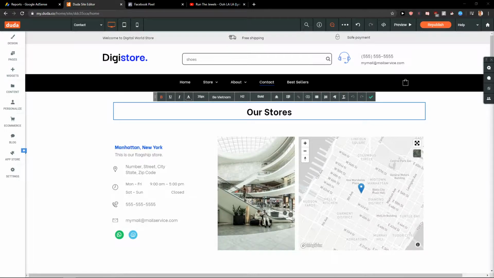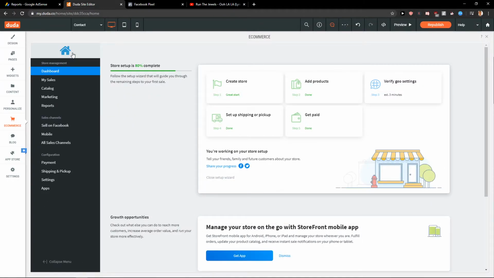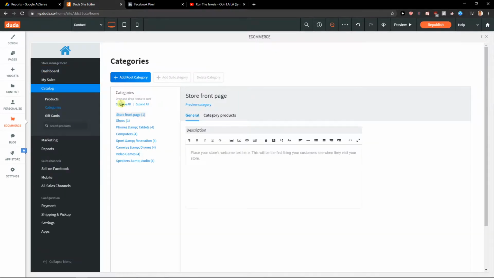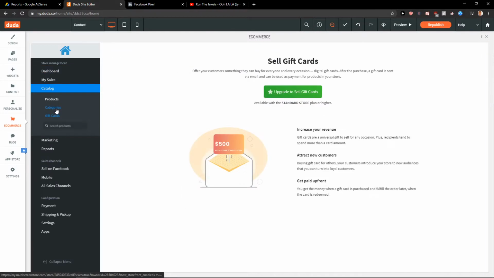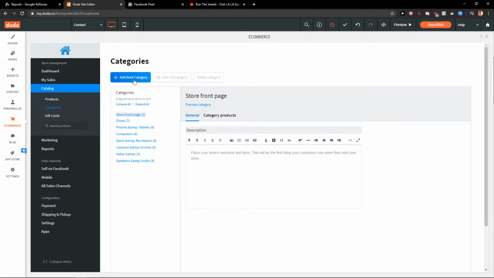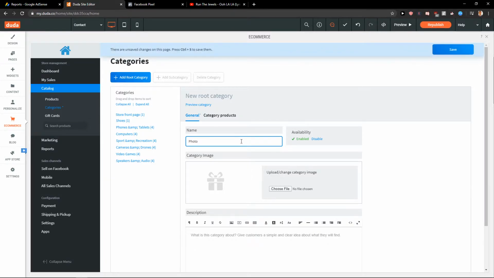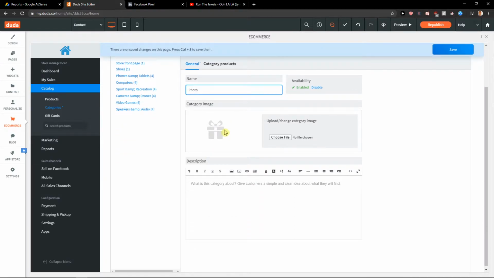So let's go. First, what you want to do is go to e-commerce and click on Manage Store. In Manage Store, you want to click here on Catalog and then just Categories. And you're gonna see it here. You can just add a root category and let's write it, I don't know, photo. And you can change the image, have the category image or description.